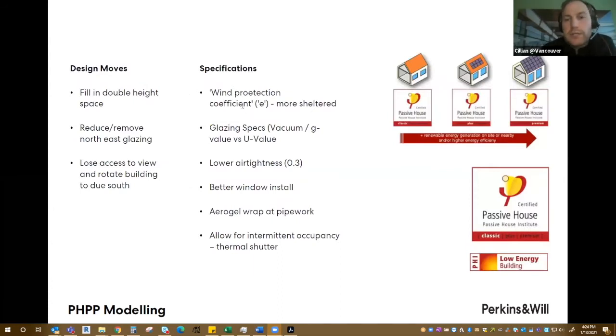So what we looked at in order to hit the full certification: filling in the double height space, removing or reducing that northeast glazing, rotating the building slightly off south, oriented to the valley, so we could reorient it a little bit more due south. We could tweak specifications, like in PHPP, you can change what's called the wind coefficient. We looked at vacuum glazing, quad glazing. The tradesperson or the contractor was quite experienced, so we could ask them to hit a lower air tightness value, look at better window installs, etc.